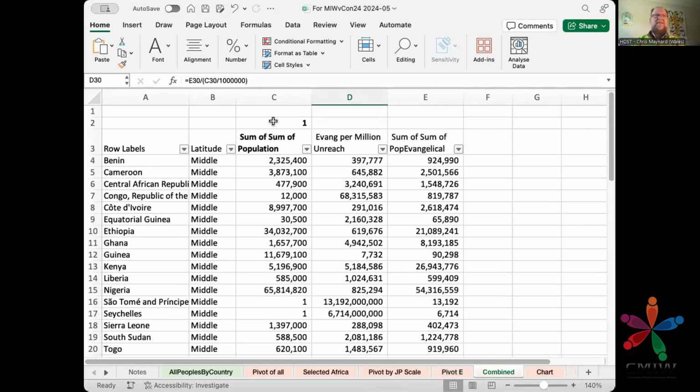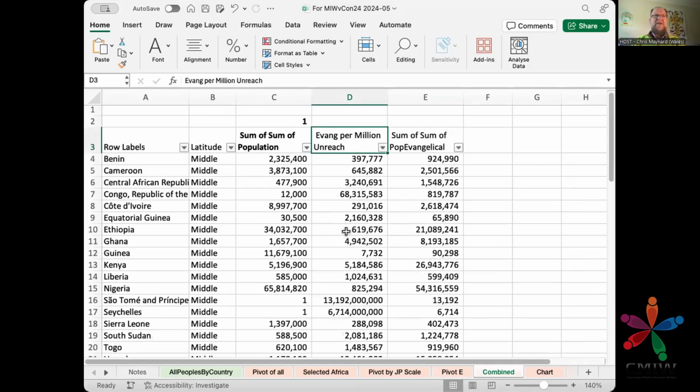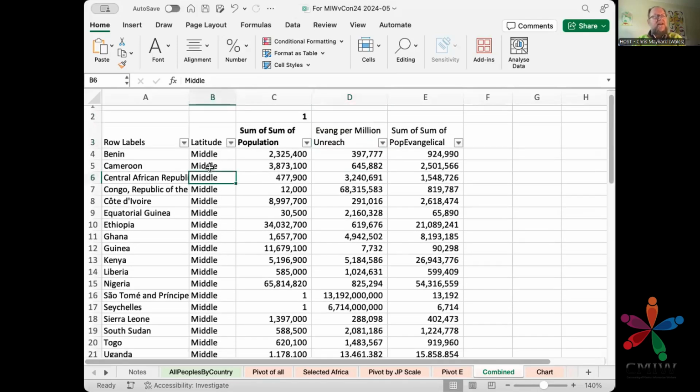So I've got now the sum, it says sum of population, but this is of the least reached. And I've got this total population of evangelicals in those countries. So 1 row for 1 country. And then because I've got here, as you might see up here, that I'm dividing evangelicals by the population. So this is 1 evangelical person per million unreached people. So it's just a proportion. I could have done it per billion or per 1,000 or per 1 or whatever. But anyway, I put another column in here, but I'll explain that later if we get that far with Dan.